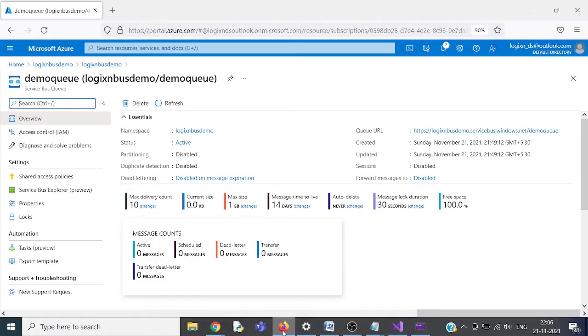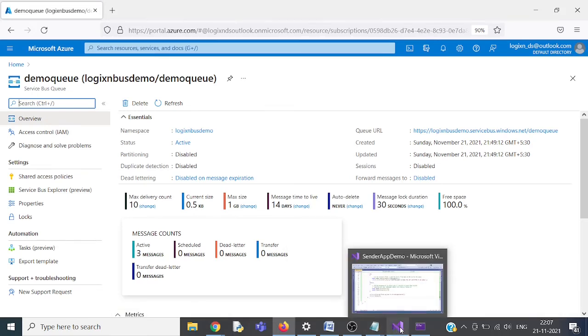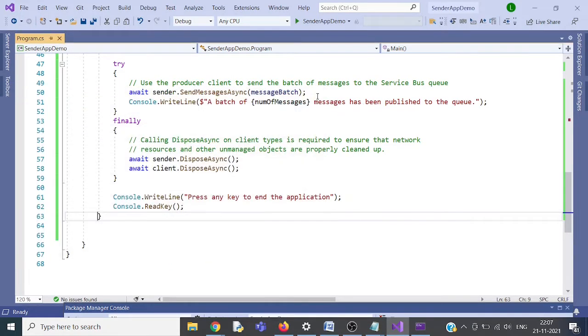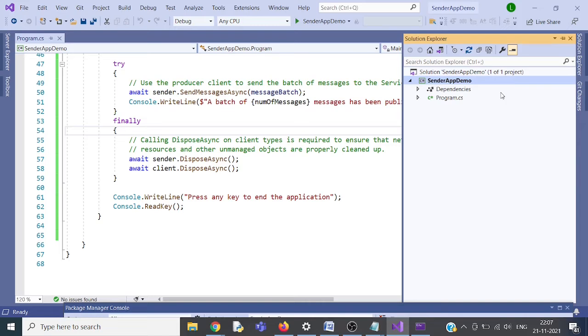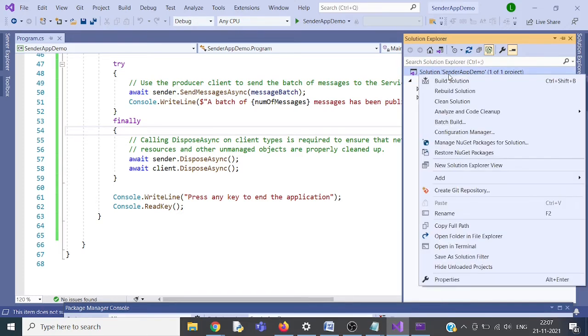Now we can check. You can see we have 3 messages, and there is no message in the dead letter because no application has processed or there is no failure. So in this queue we have 3 active messages. Now we will add one more application for basically pulling from this queue. So we can create a new project, a new solution, or we can add a new console application in the same solution. Choice is ours. Add a console application.